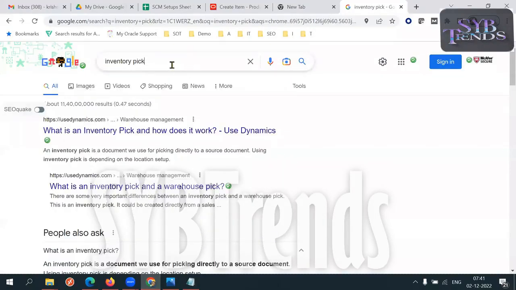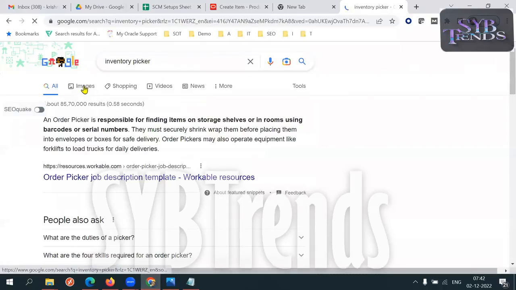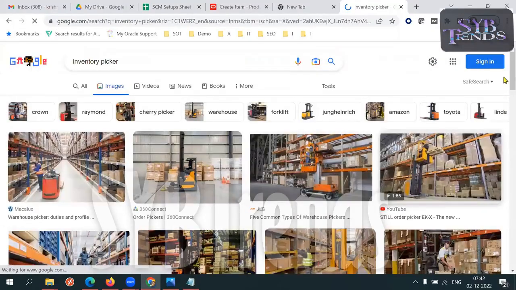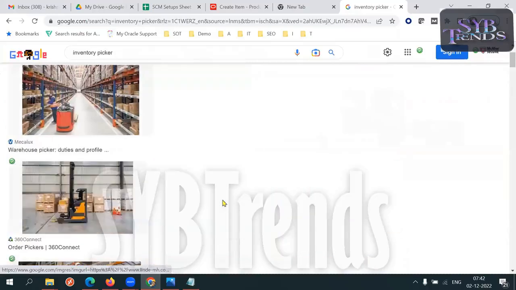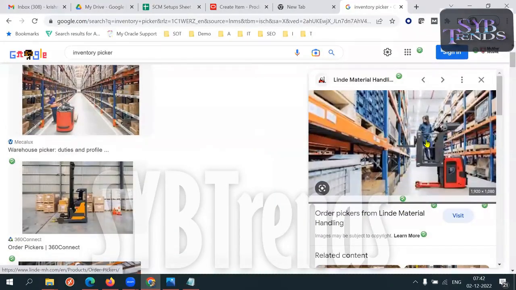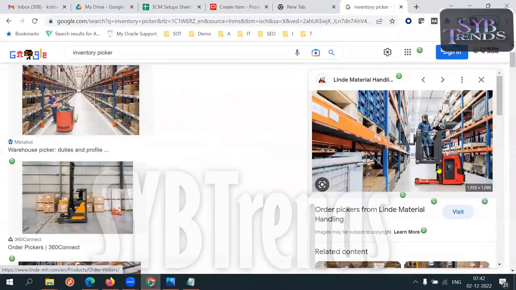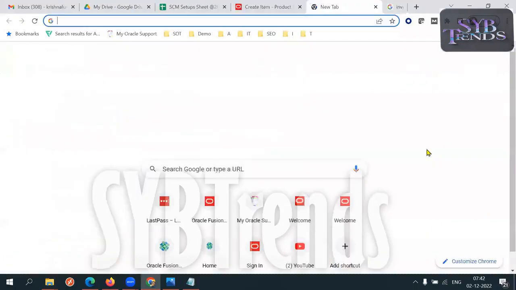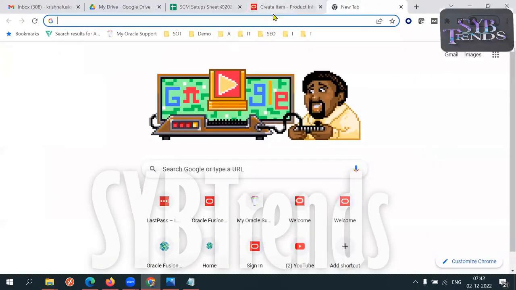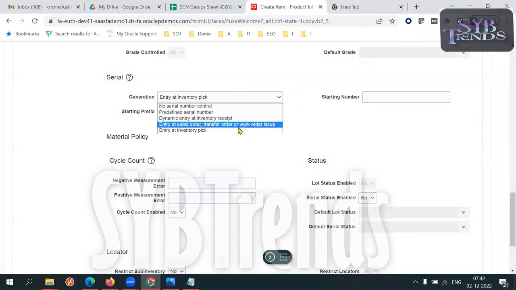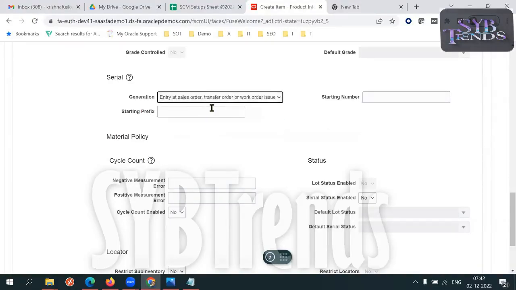And what are the inventory pickers? You can also see the images. I think I have explained it already. What they are doing is actually picking the stock. You know what is meant by inventory pick. So when they are picking the stock itself, they're going to generate the serial numbers for the item quantity. And the third option is at the time of sales order shipping. At the time of shipping, we generate the serial numbers.